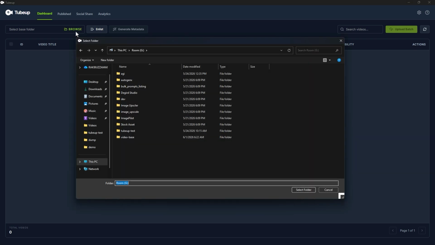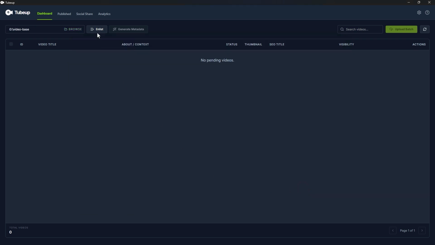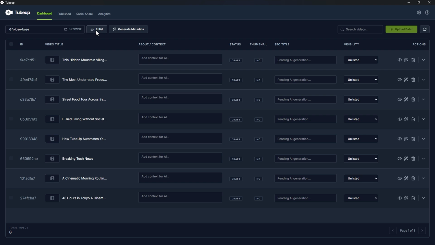First, select the base folder where you'll keep all your ready-to-publish videos. Then click the Enlist button. The app will register every video with a unique ID. Make sure each video has a proper title that reflects its content. Also add video context to describe the video briefly or in detail.